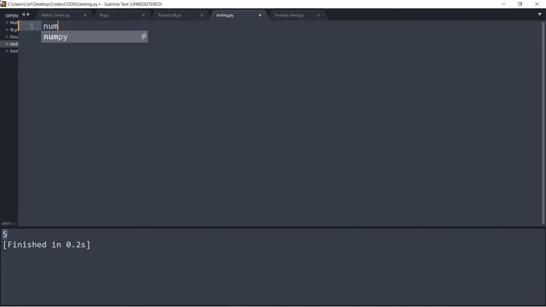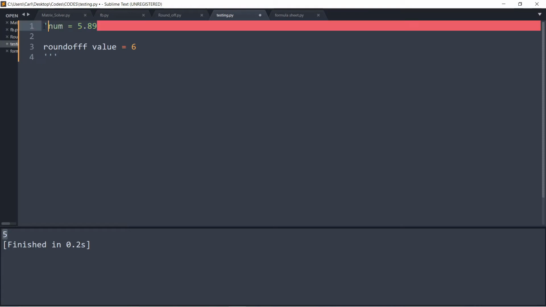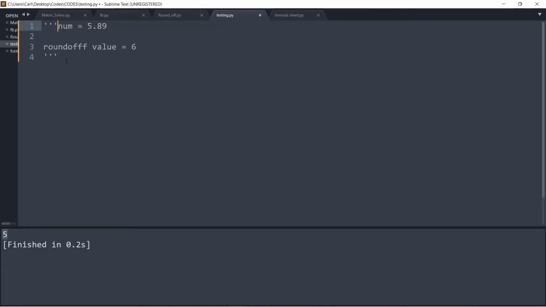Okay, so what I'll do is I'll just cut off this whole hash tags, and I'll just create a number. Say our number is 5.89. So the round off value should be equal to 6, right? So what I'll do is I'll just comment these things off so that it does not interfere with our main program.